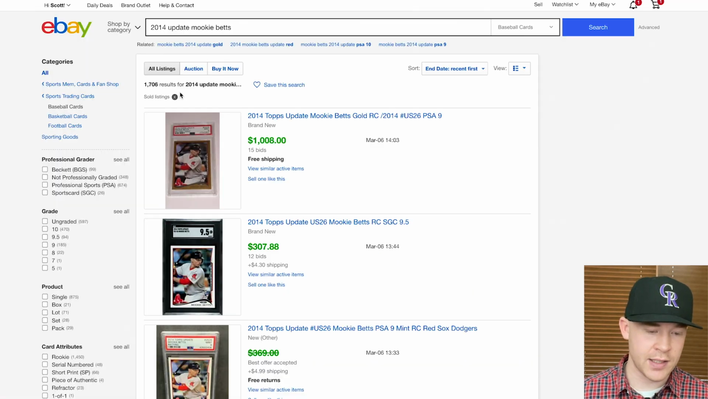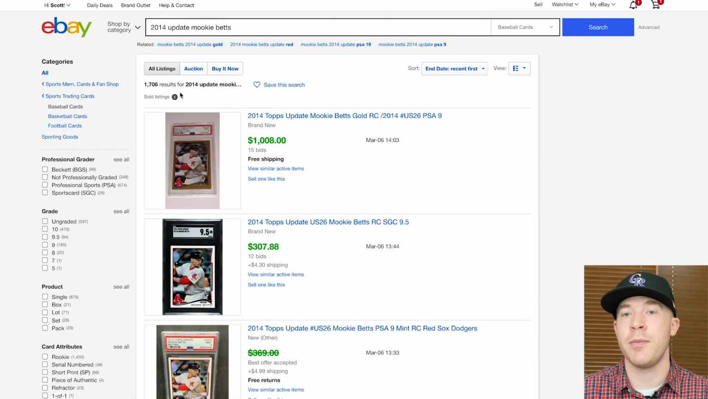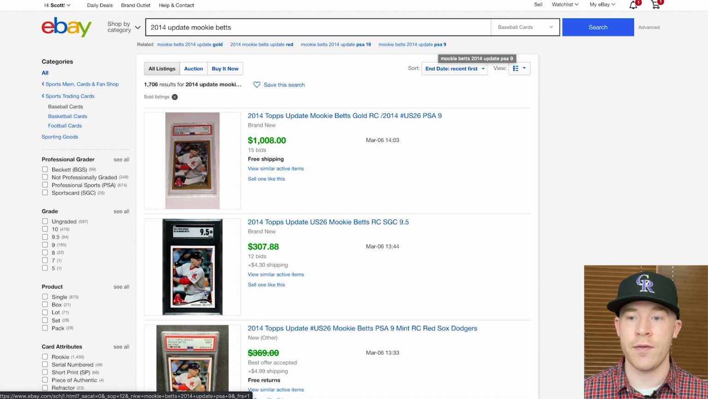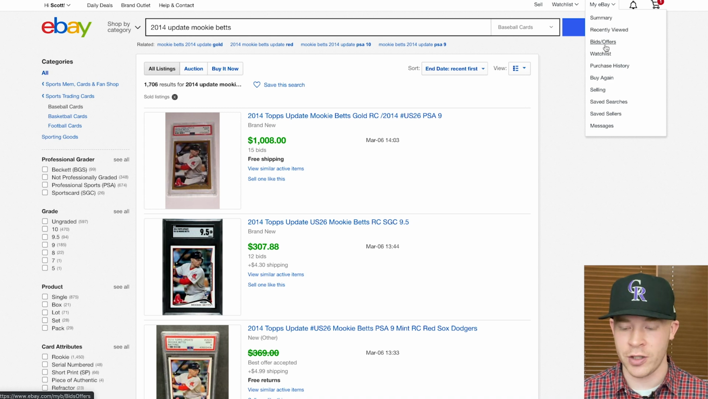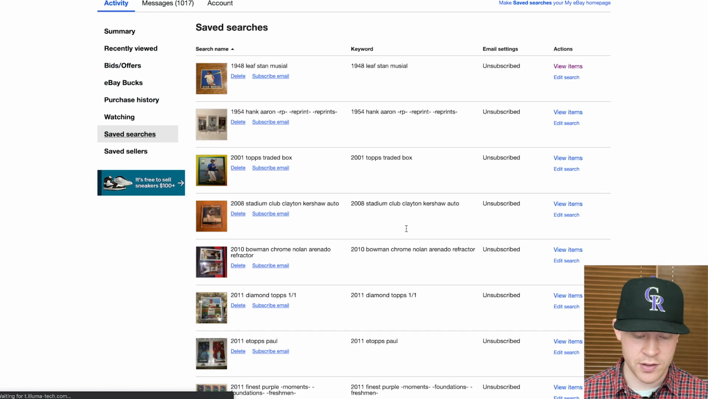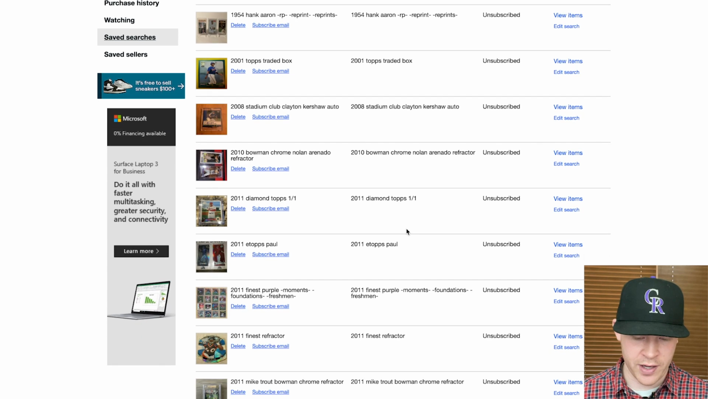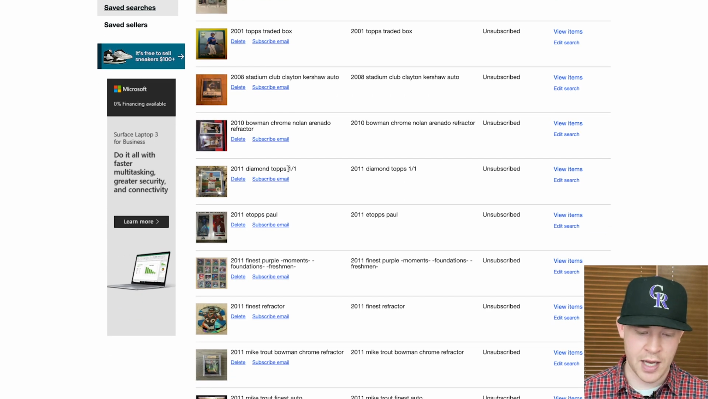On top of that, we talked about very specific and narrow searches can be good. Let's discuss saved searches. So eBay allows you to do saved searches. On the phone, it's easier to look at, but we'll just do it on the computer while we're already on this platform. But in my saved searches, you can see all the cards that I get notified about when they're listed. You know, 2011 Diamond Topps 101.